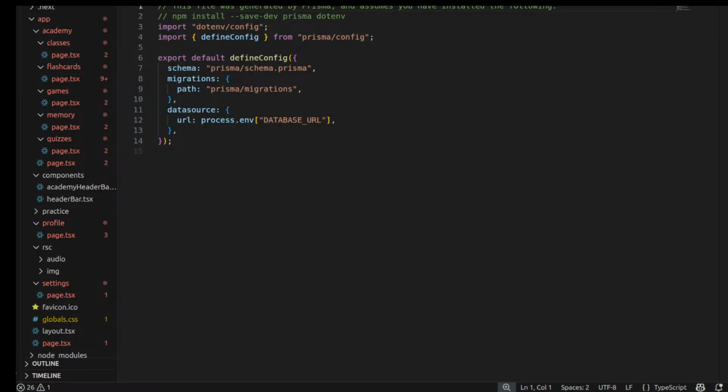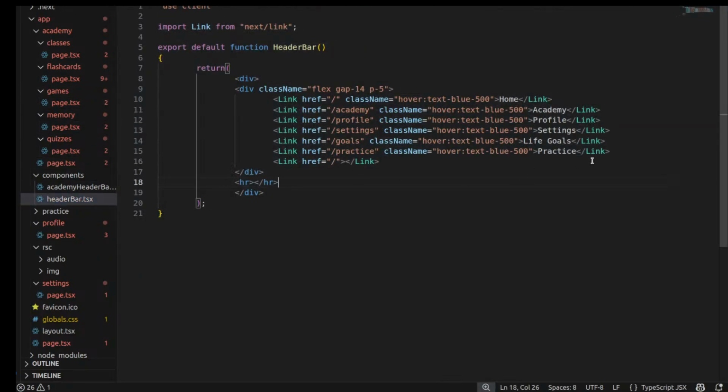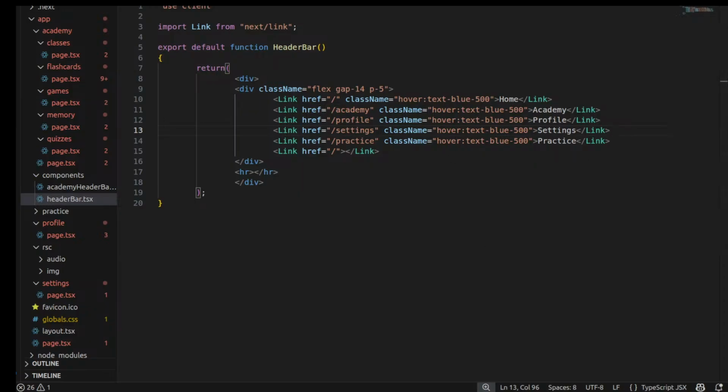Settings, our profile, the academy. So at least I have, okay, the life goals page, for instance, that I can go and remove. That one already got added to the profile, so let me see, where am I at here? Header bar, life goals. That one's no longer necessary. So now I have home, academy, profile, settings, and practice.